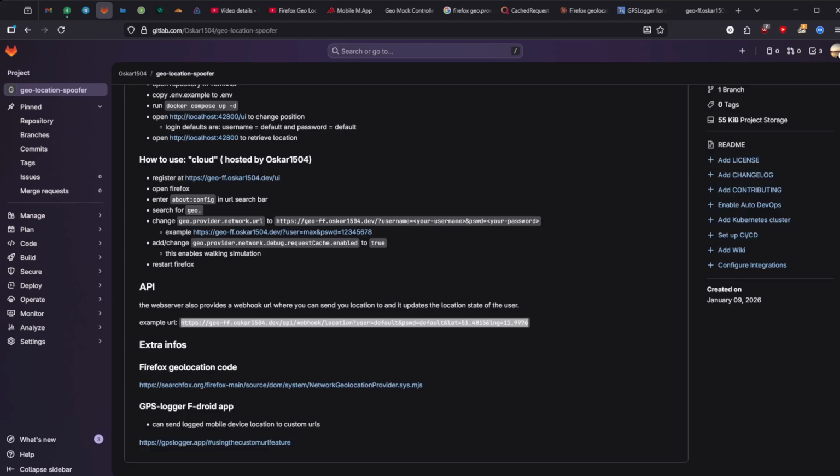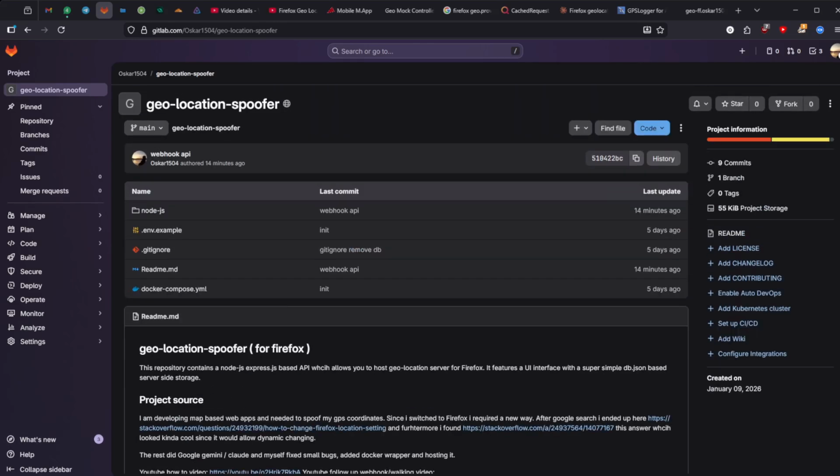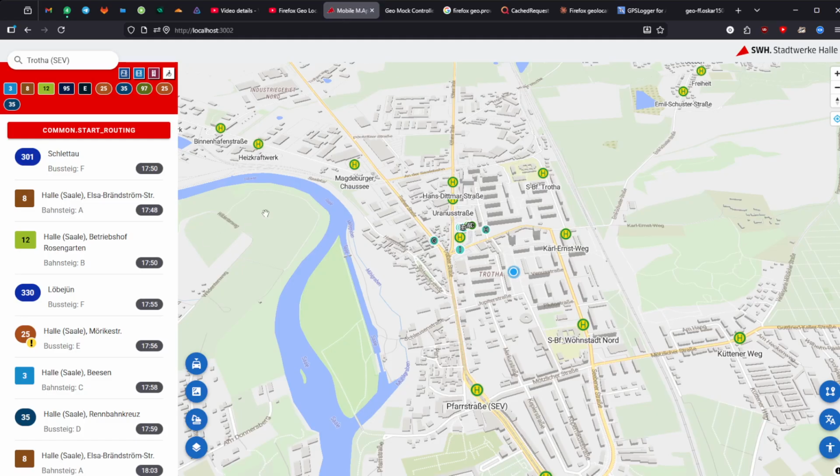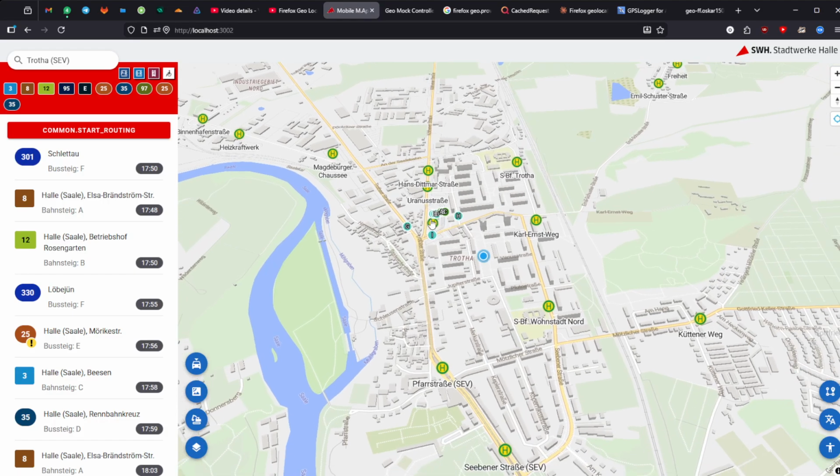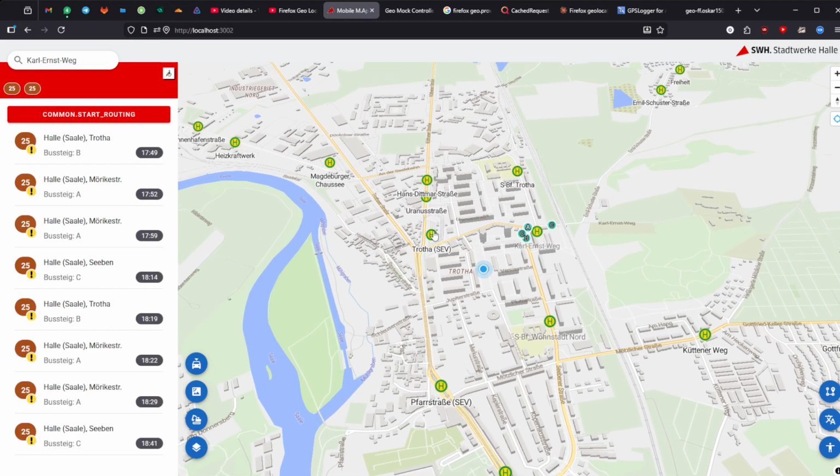Hey guys, today I want to give you a quick follow-up video to the geolocation spoofer project I made. So the whole idea was to enable customization and dynamic changing of the Firefox location, the geolocation functionality. For example, if you have an app or a website or web service which uses geolocation and the browser geolocation API, you sometimes want to spoof this.